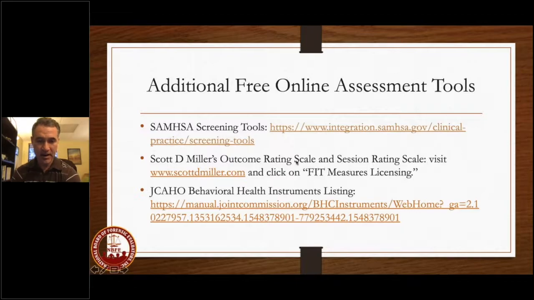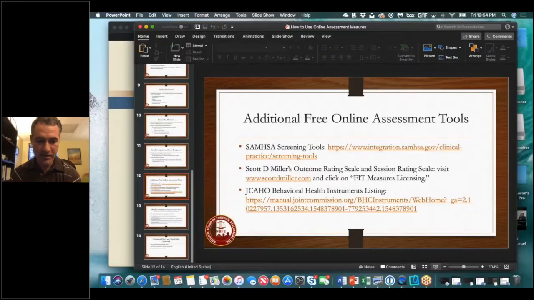And Scott D. Miller has his outcome rating scale and session rating scale, which are great, simple measures that really help to collect client feedback and get a sense of what might help the client to improve and what the client thinks about the therapist and the treatment being provided. And if you would like those tools for free, you can visit Scott D. Miller. You have to go to the measures licensing and you have to register to get the license to use the tools. They are wonderful tools. And then JCAHO has a listing of like a gazillion different instruments. They don't have links to those instruments necessarily, but they have information about them so that you could Google them and find out if they're available for free online or not.